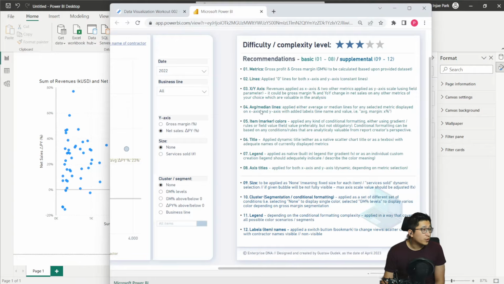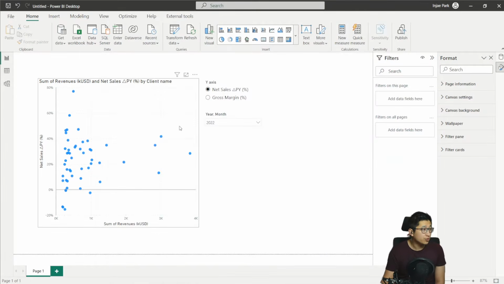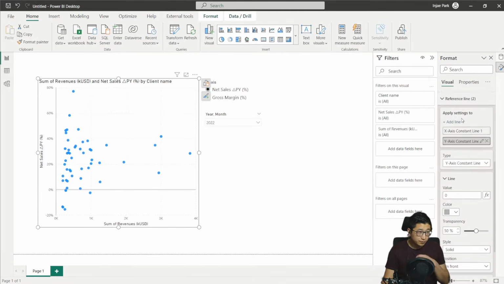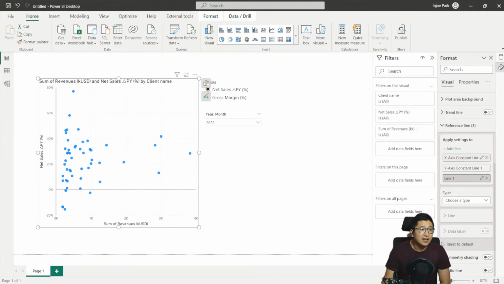For step 4, we're going to have average and median lines. Now we're going to apply either average or median lines for any selected metric to be displayed on x-axis and y-axis with the line name and value. So how you do that is you select the item and go to the format pane once again, and we're going to add 2 more reference lines. So it's going to be add line, we won't name it just yet, but we're going to make it an average line of the y-axis, and you can see now a lovely y-axis line has been created.